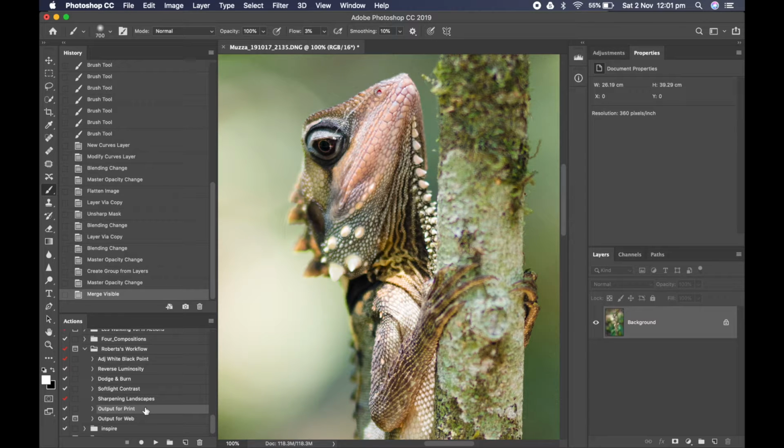And the last thing we've got is output for print. If I play that, all it's really doing is changing this to Adobe RGB, which your Canon printer will take quite well. And so nothing, it's just changed the profile of that image. It's better for printing. Then output for web.